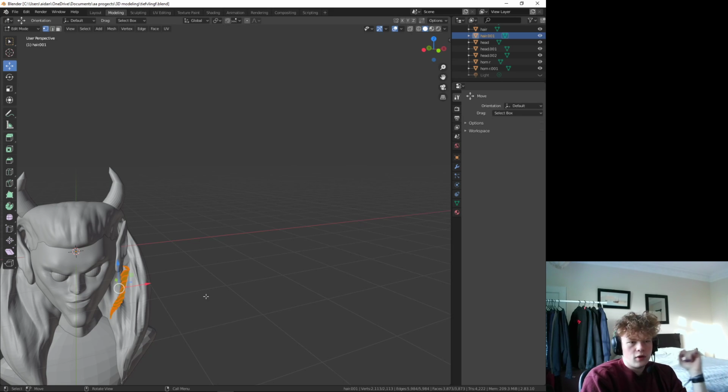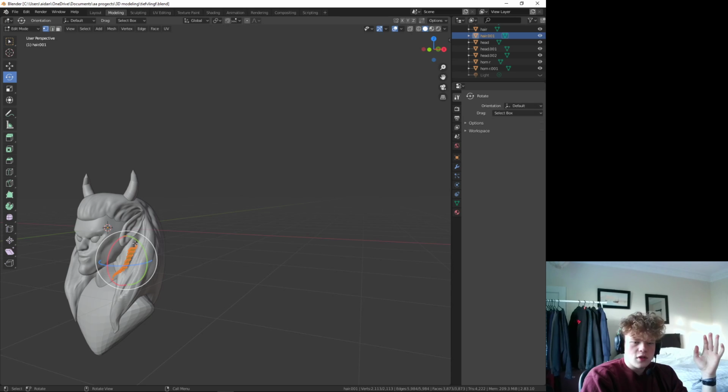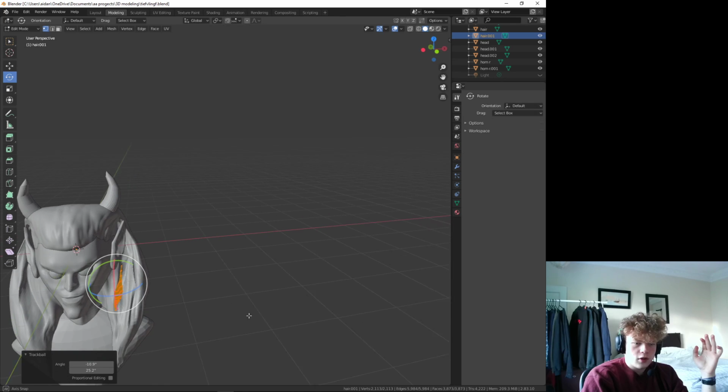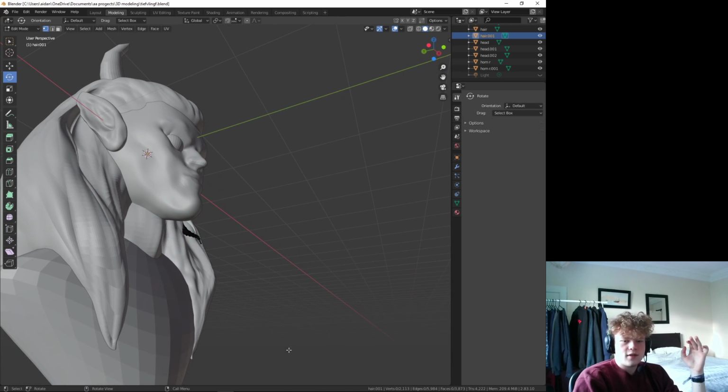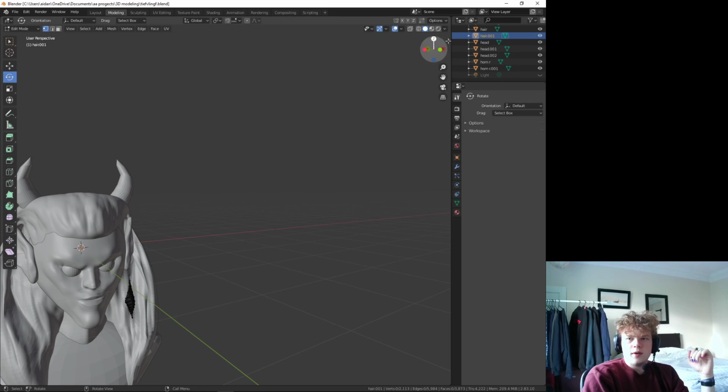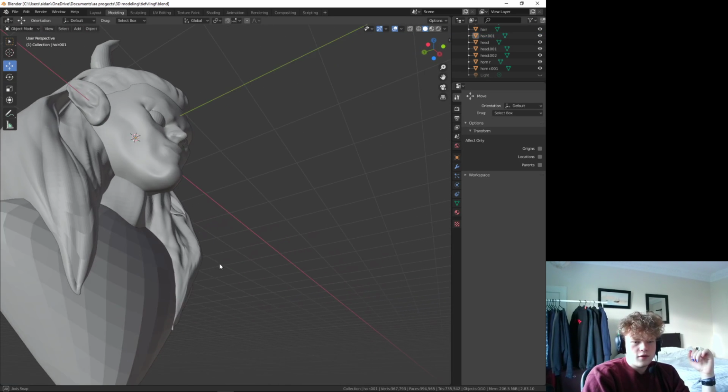Right, you know what I'll do though? I'm just gonna rotate it. Just gonna rotate it a little bit, just because, you know, I can. Oh, look at that. Sorry, let me just for a second there. Yes!